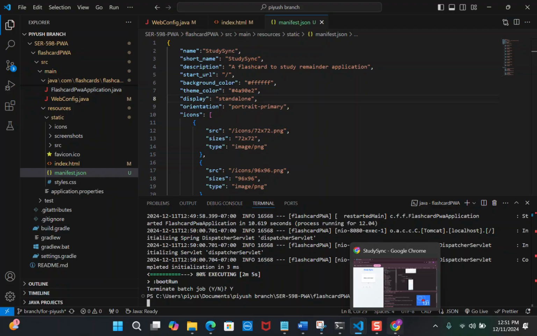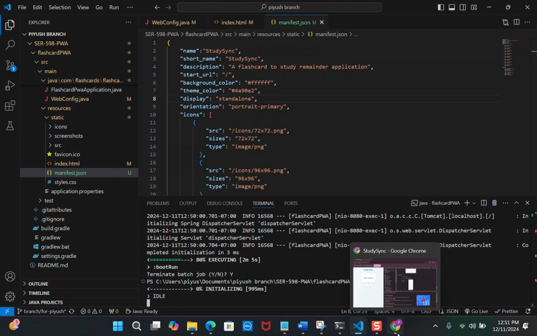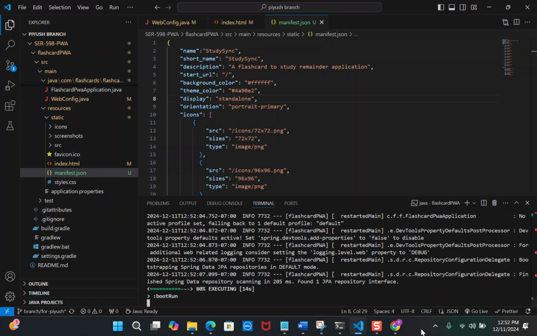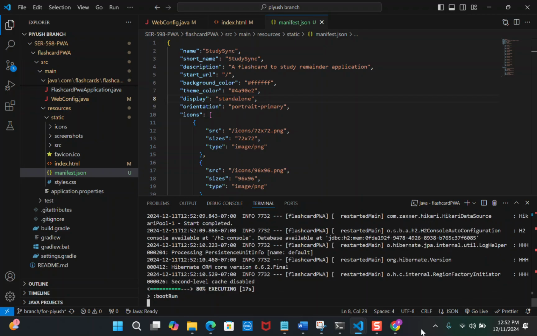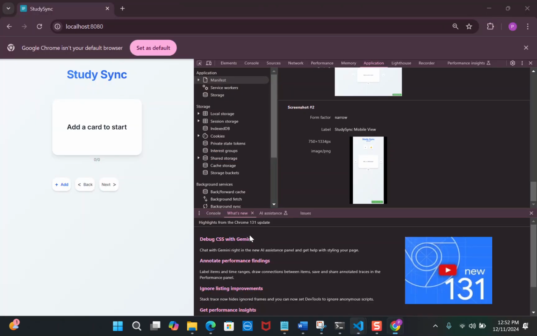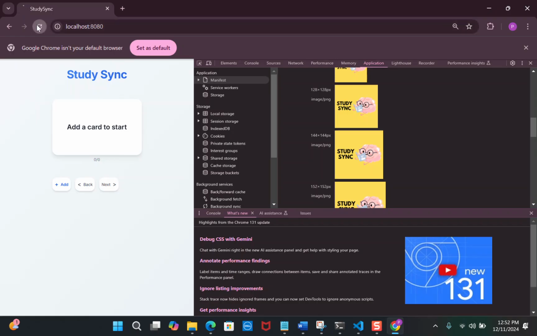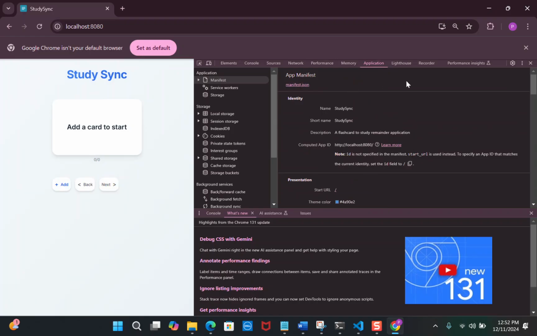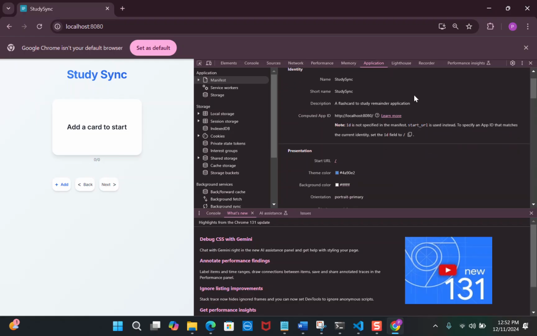And we should be able to see the display property now as well. Okay, now let's refresh. All right. So the warning is gone. Before, we were seeing a warning that you should define a display property. Now it's gone. So our manifest is solid.